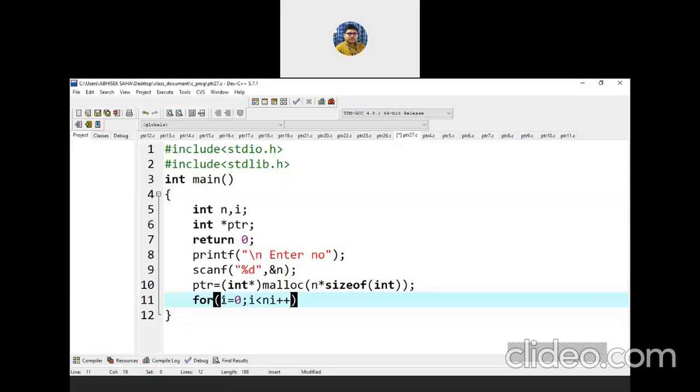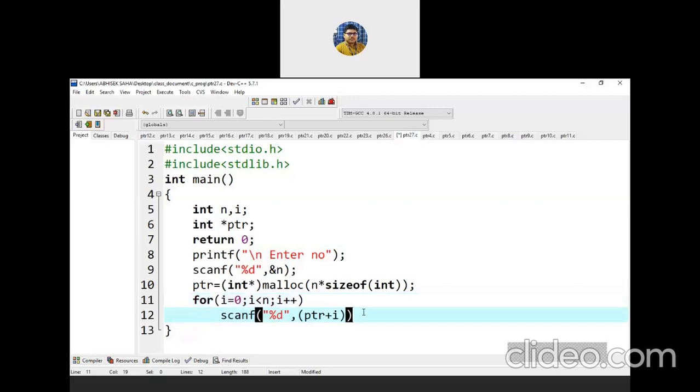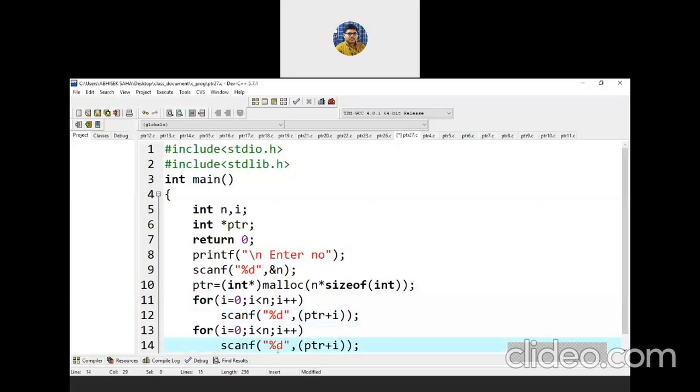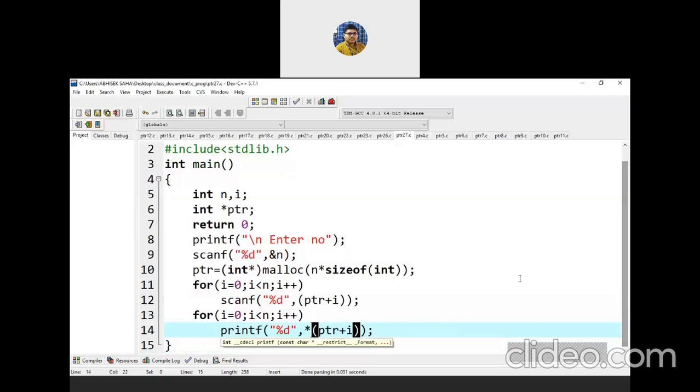This is the memory allocation part that was already done in the last class by using the malloc function: malloc n into sizeof int. So I am trying to allocate memory for n integers initially, and I am taking input for n integers just like the previous example.